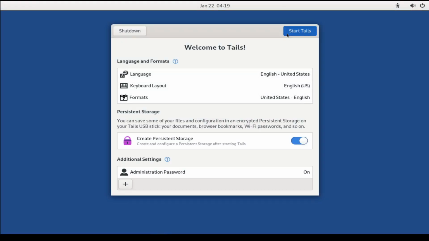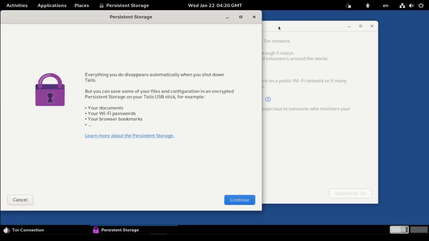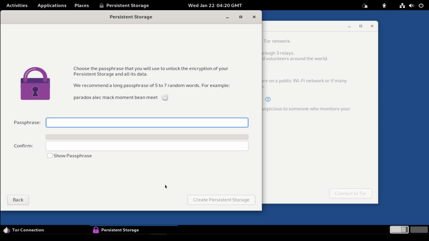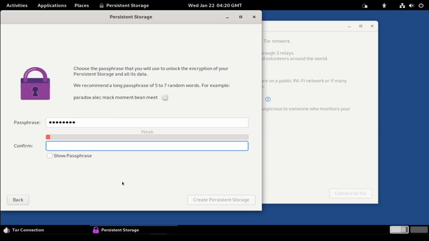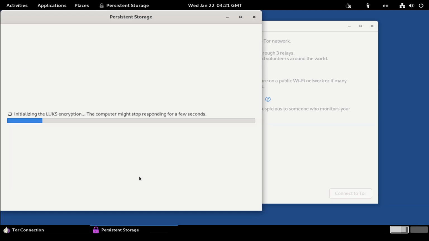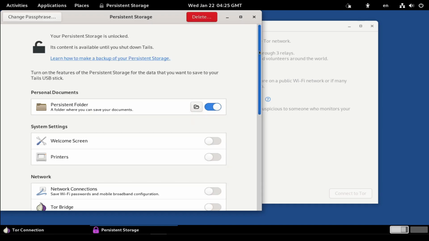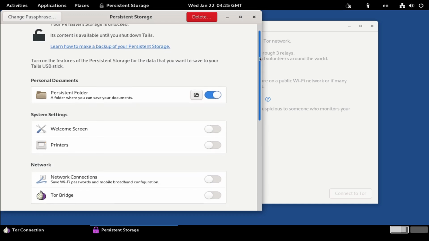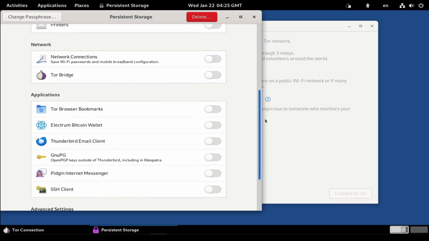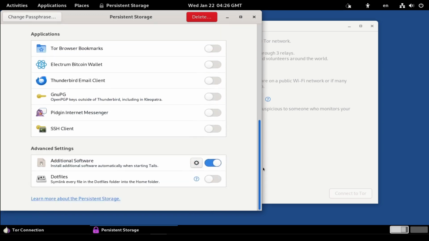If you previously activated persistent storage, you will need to define the password that will be used for encrypting and decrypting this partition. Once the creation is complete, you will receive a list of all options or ways you can use this partition.